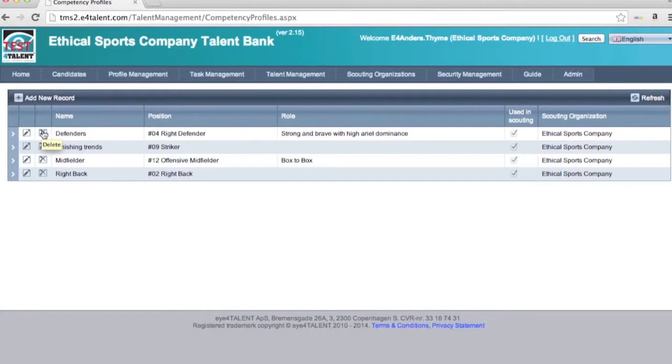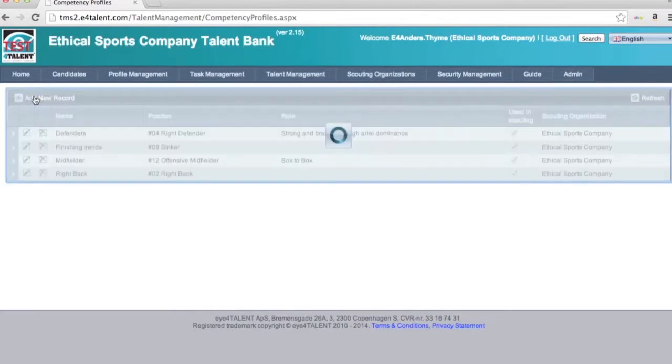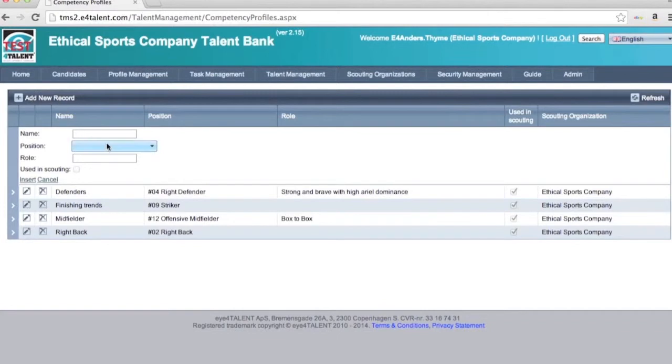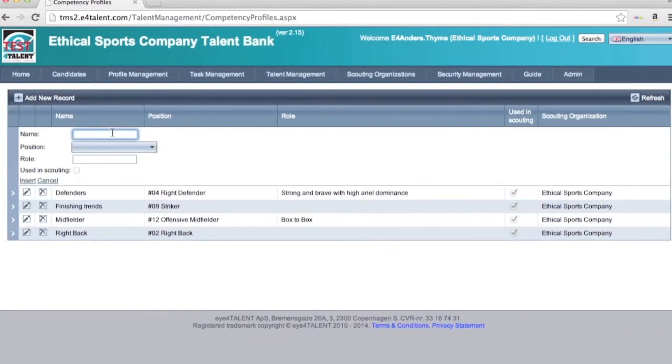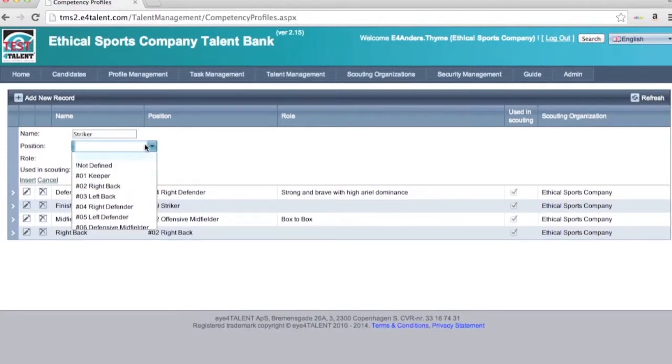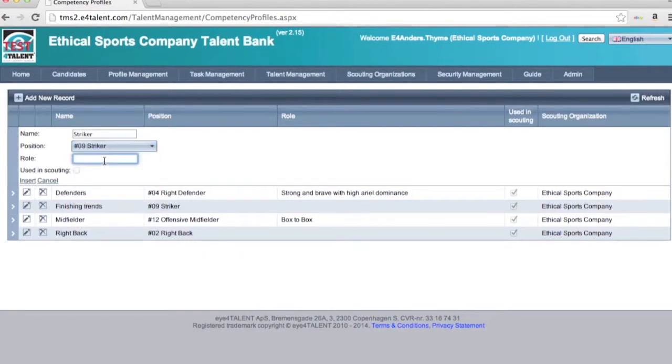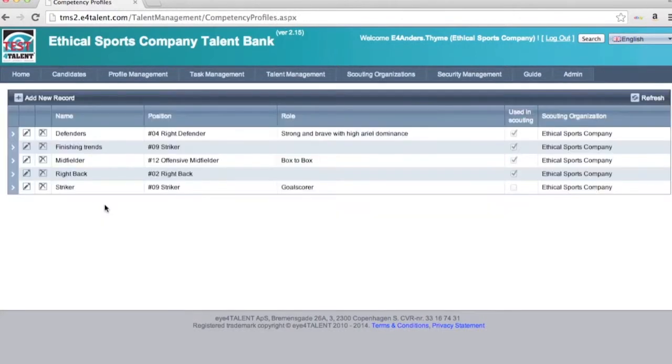If you want to add a new competency profile, then click Add New Record. Here you can type in the name of the competency profile. That could be a striker. You can choose position. That's optional. But here I will choose a striker. You can describe a role. Could be a goal scorer. And then you just click Insert. Now you will see the added competency profile, striker, in the bottom.